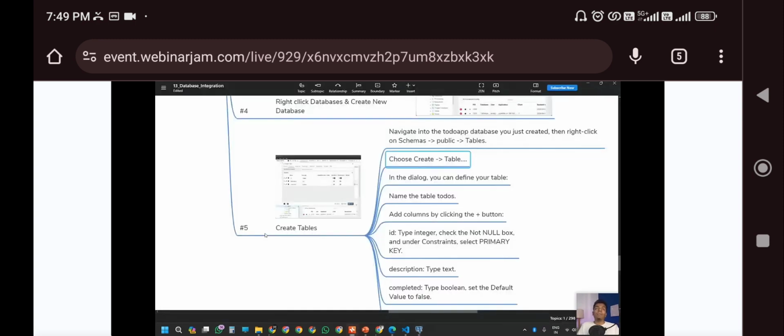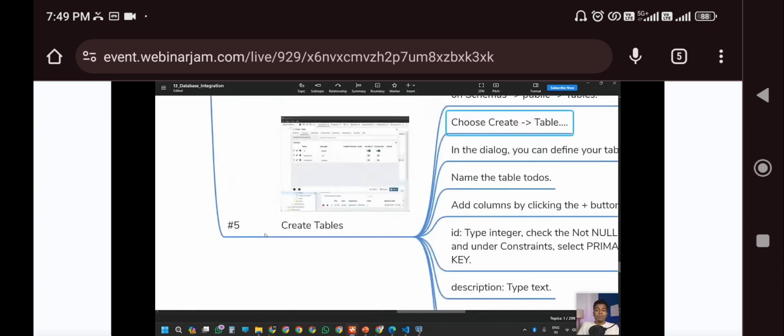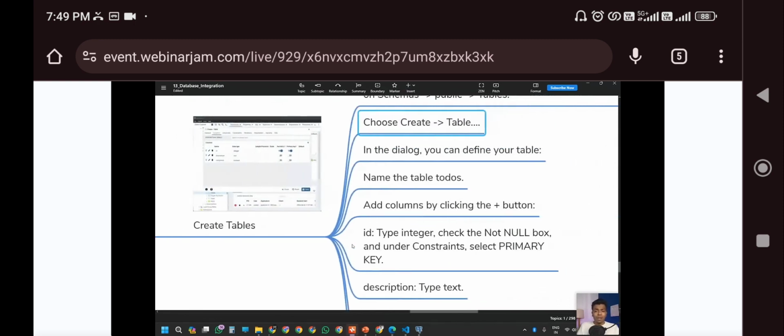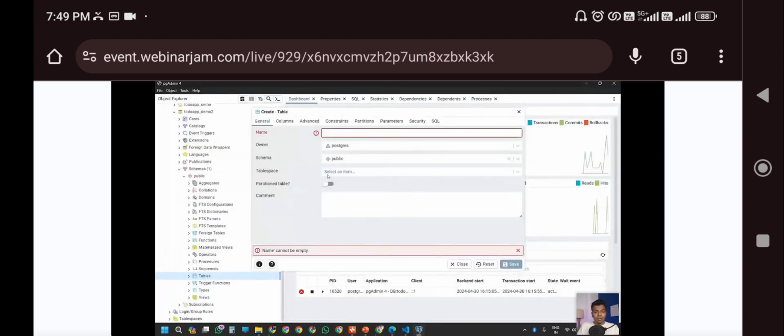So if you are using the CLI, you need to type a command like create table or something like that. But here it can be done in a UI based itself. Okay. So first of all, it is asking for the table name. So I'm going to give the same name, to-dos. It can be the same table name because both tables are from different databases. So I'm going to give the same name, to-dos.